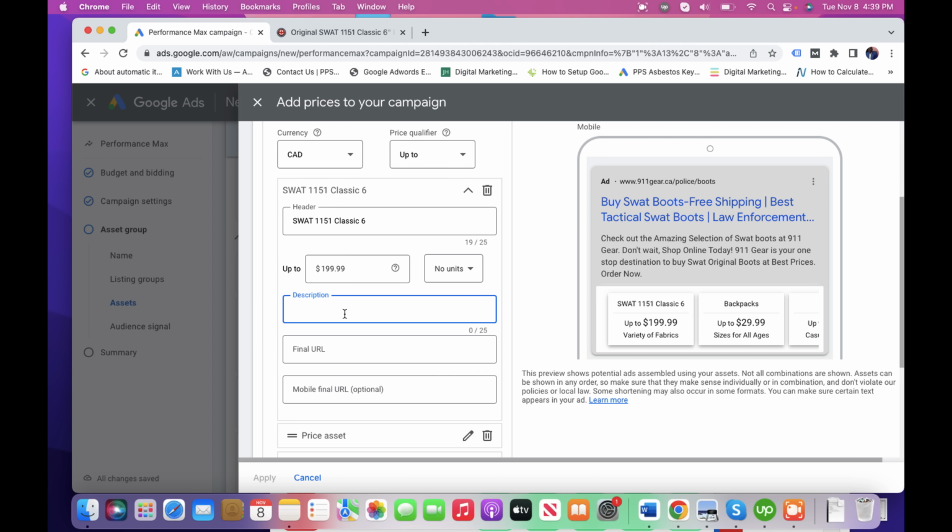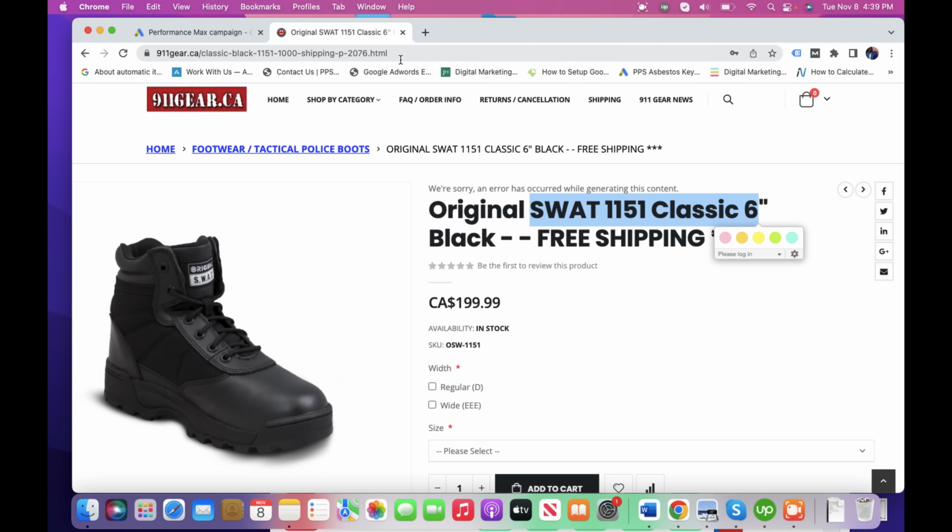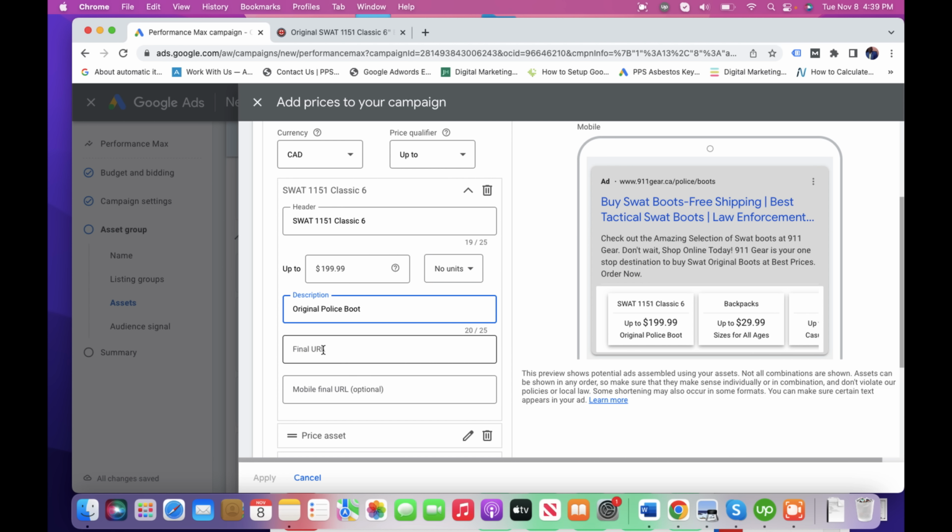So this is original police article. Now the URL is the URL that leads to the particular product page in question. So I'm going to paste it here.